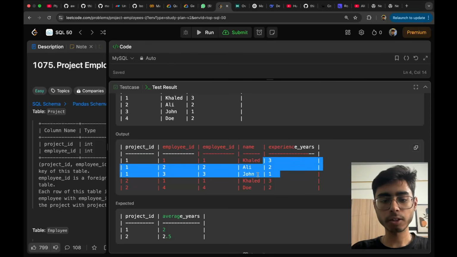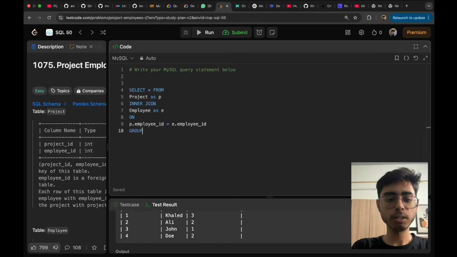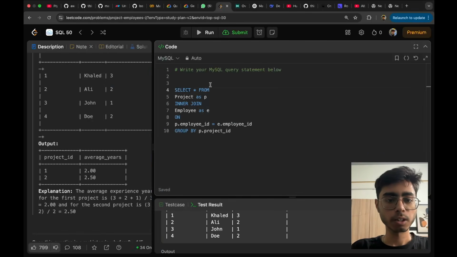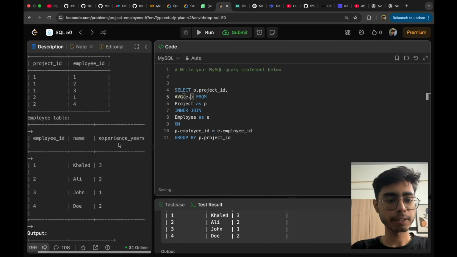So for that, you already know that I'll be finding the average of 3, 2 and 1. So I'll be grouping this table by P dot project ID, and then over here you can see the output. I'll return P dot project ID, comma, average years of experience. So average years of experience I will find out by using AVG of years of experience, right? So E dot experience years.